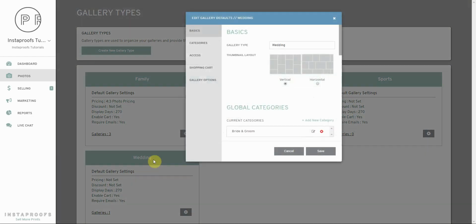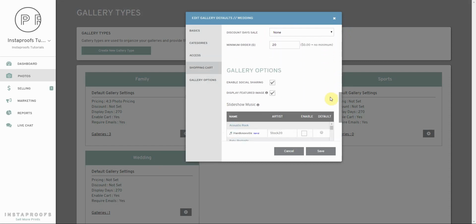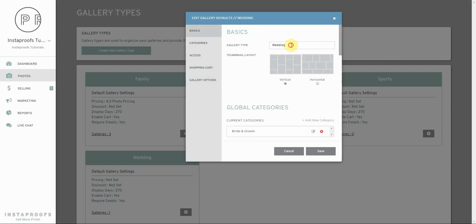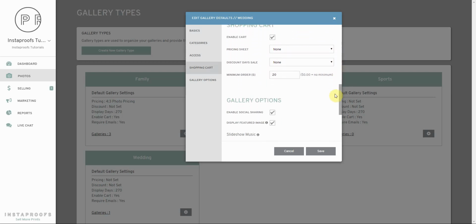Here we can see a list of all the different settings that are available to be set by default for each of our gallery types. Starting at the top, we can give the gallery type a name, select the thumbnail layout, add default categories to the galleries, and a whole bunch of other things.